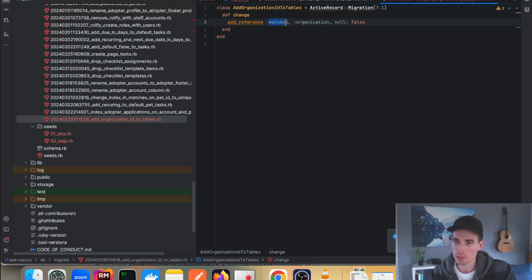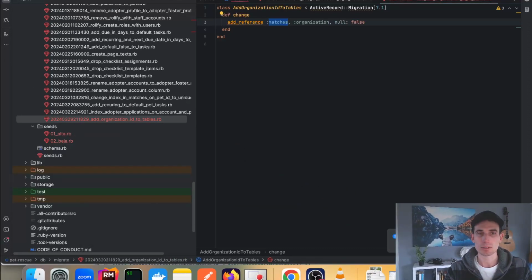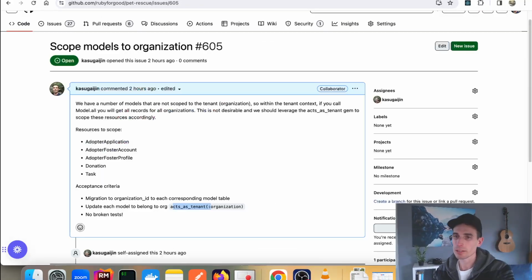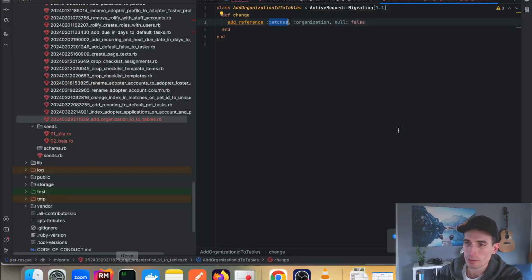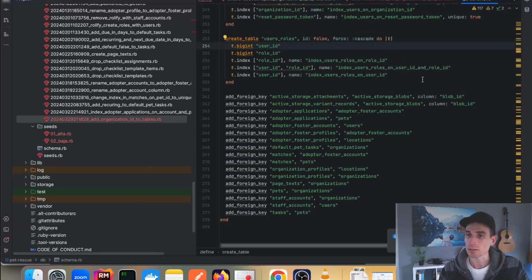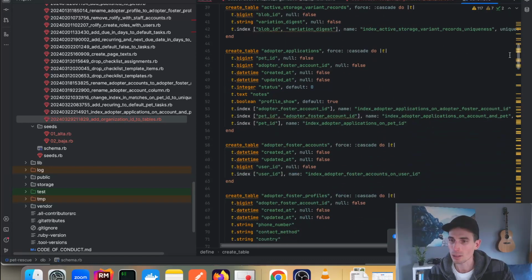Obviously, we don't want to be doing this to the matches table because we have already done this on the matches table. What we're now going to do is make sure that we add it to each of these tables that is defined in the issue. And it's always a good idea just to make sure you are naming those tables correctly. So let's start with adopter applications. I just like to look at the schema because this is not going to lie. So adopter applications table, that's exactly what we want.